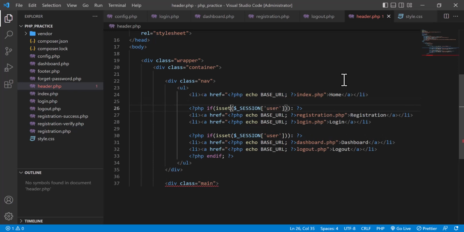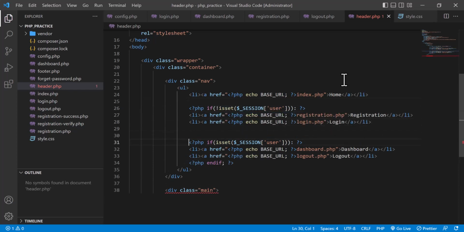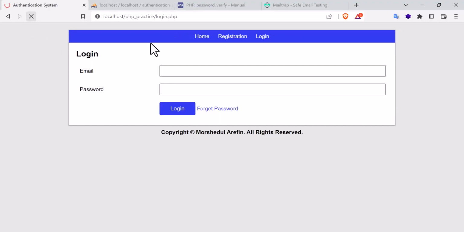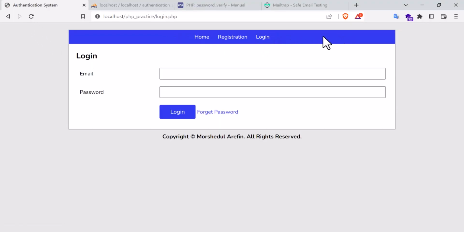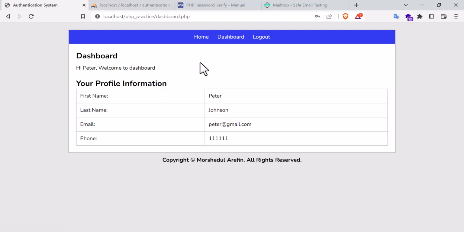So if not is set session user, then only I will show this. So I am going to copy the end if here, and home will be shown always, every time. So let's refresh. You see that the other two are not coming here. So now I am going to log in as this. So you see that home, dashboard, logout. Home is showing, but the other two are not showing here.